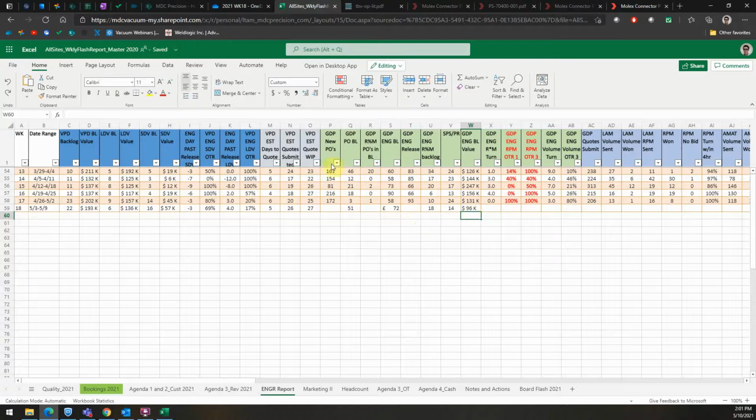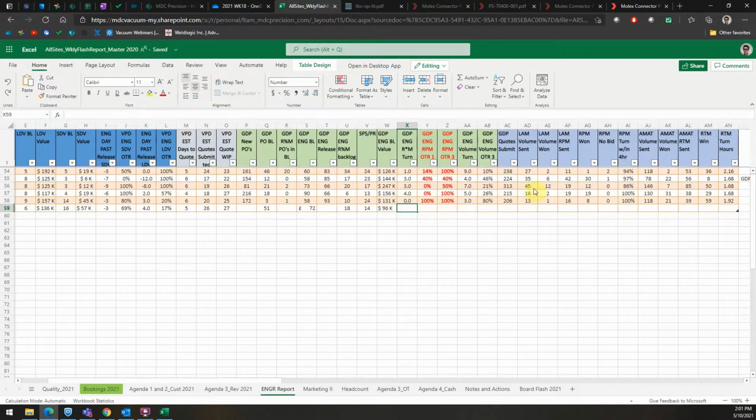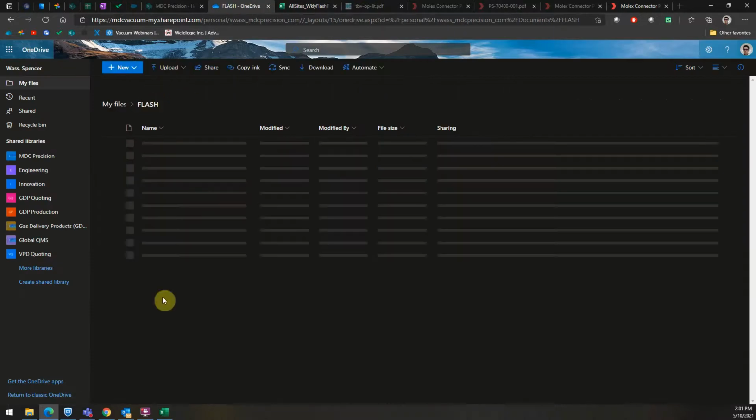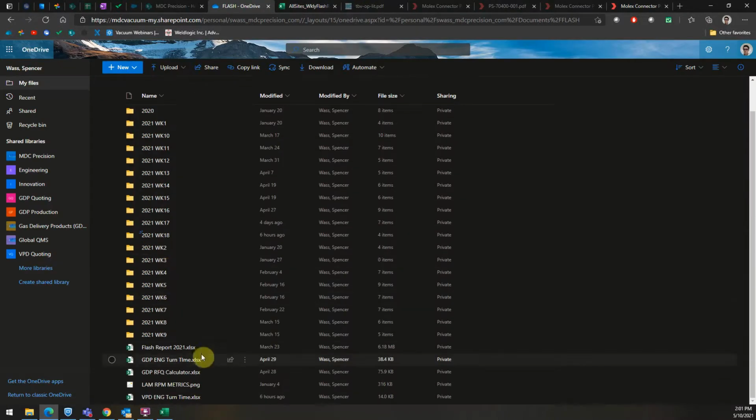And so this figure will come from the estimating department, GDP and RTM POs and backlog. This will come from the sales order information. I think I deleted that on accident. And then our turn time here. So this is where you will need to use the GDP Engineering turn time.